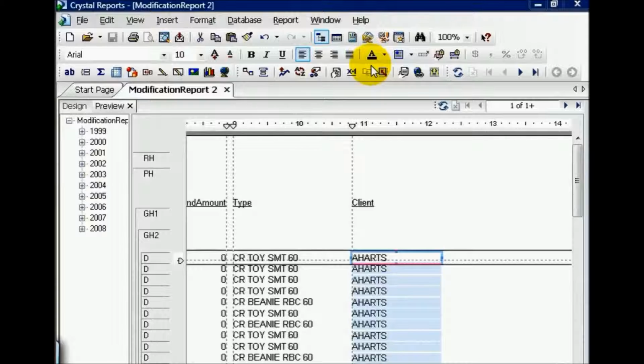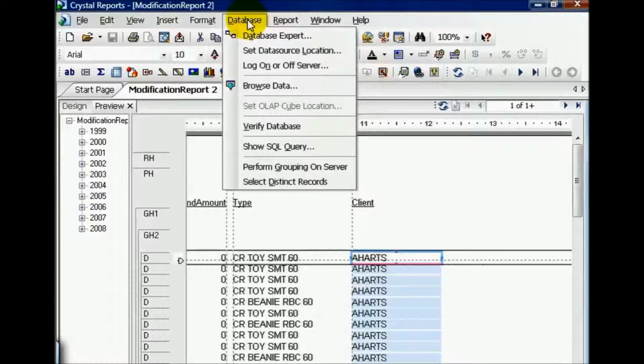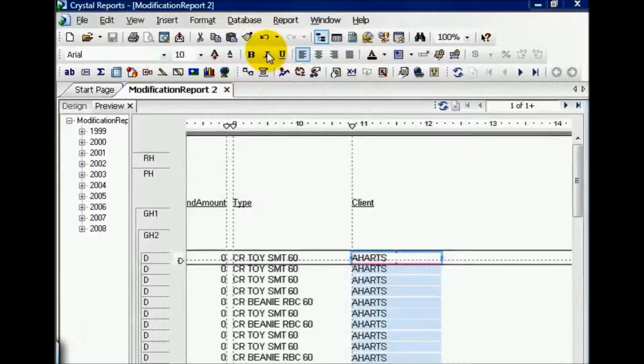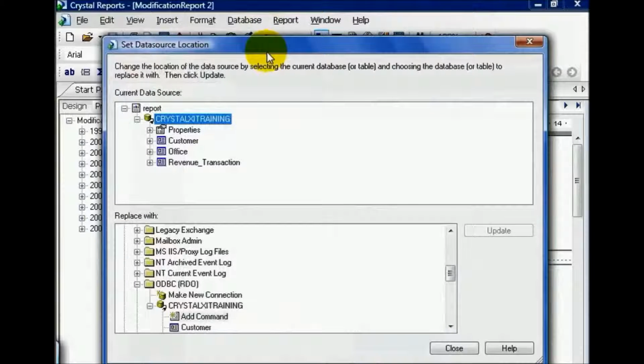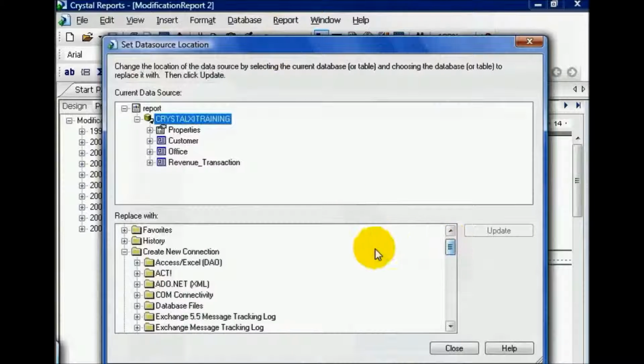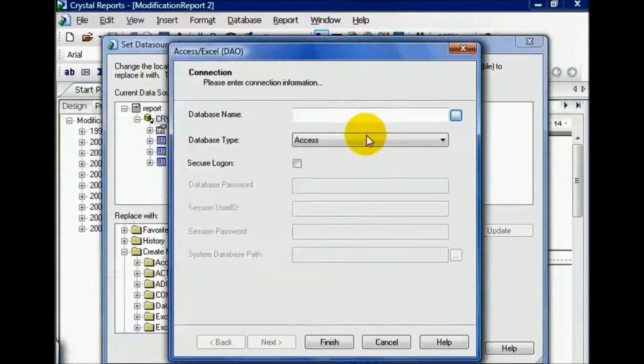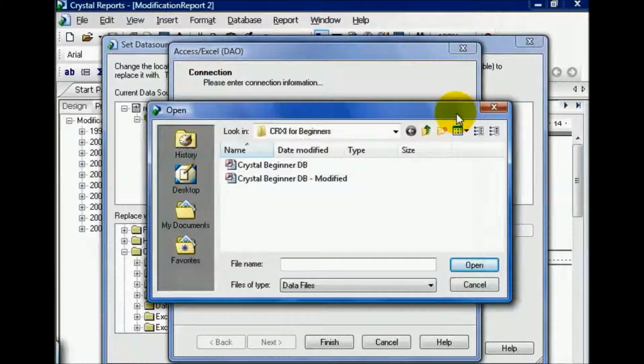In this case, I'm going to go to my database menu, click, and say Set Data Source Location. Currently it's connected to the Crystal XI training database. And in this case, I need to make a new connection. I'm going to go to Access and Excel/DAO. That's direct access. From here, I need to find the database I'm looking for. Notice in our support files we have two databases, one with a "modified" at the end. Go ahead and choose the modified and open.